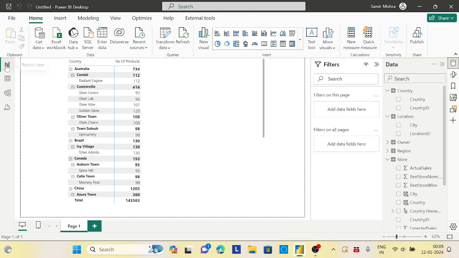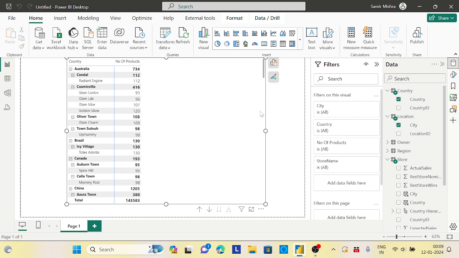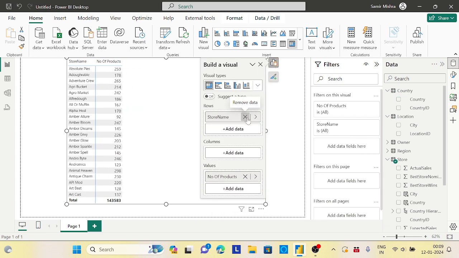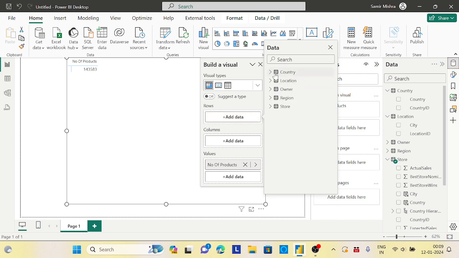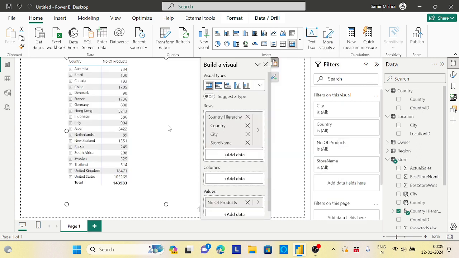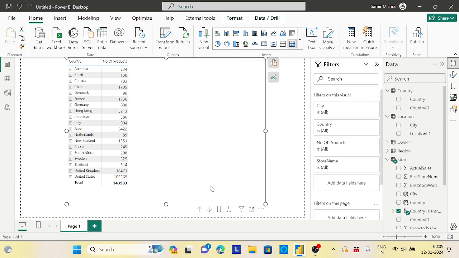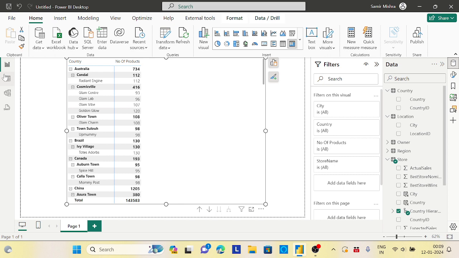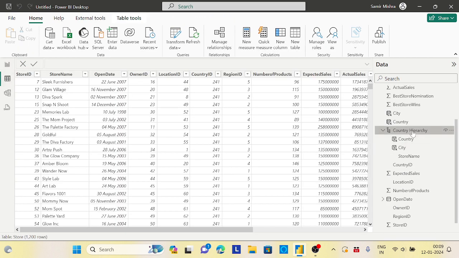Now let me remove these columns from the visual, and I can bring directly the hierarchy itself, which is available under the store table, the country hierarchy. So I will immediately get the country, city, and store name. It's the same result, but there is some flexibility. So you understand? This is the first use case of RELATED, which is a real-time example. Make sense?